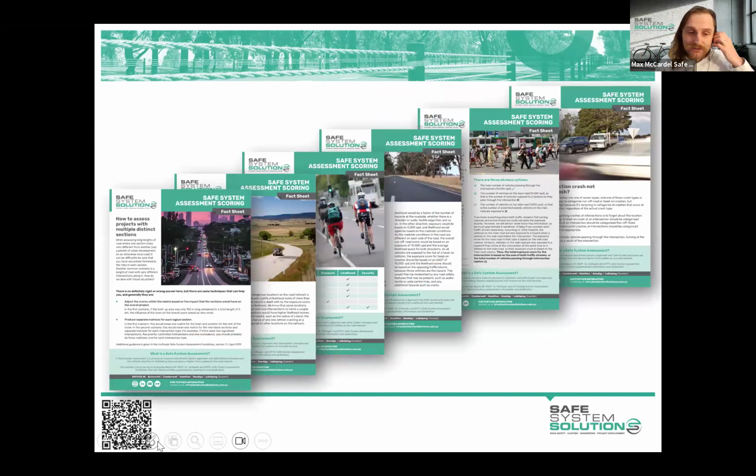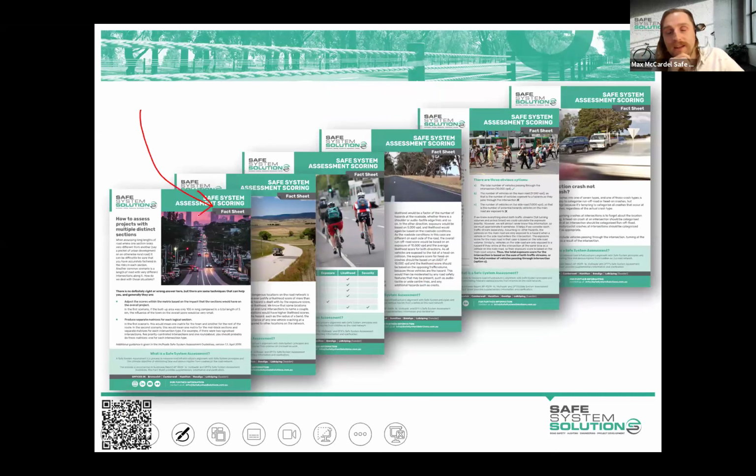We do have some cheat sheets, or fact sheets, I should call them. And these are available on the LMS. Basically, whilst the Austroads Guide does a very good job at explaining the Safe System assessment framework, there are these gaps within the guidelines where practitioners over the years have had to come up with their own ways of filling in those gaps.